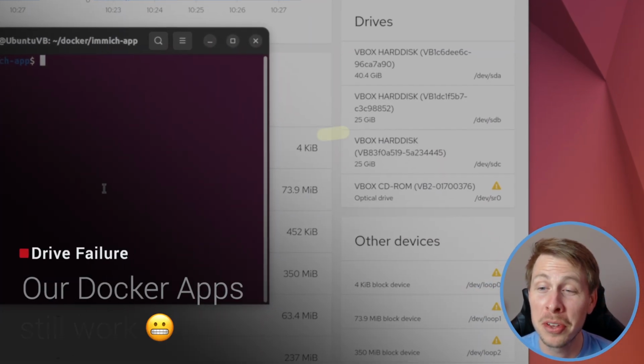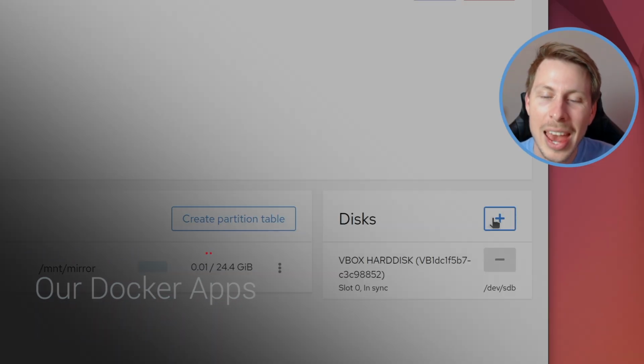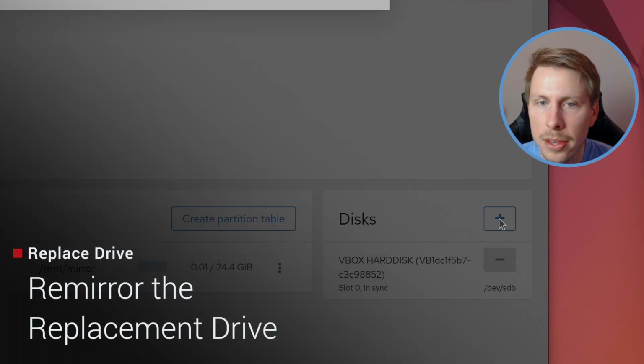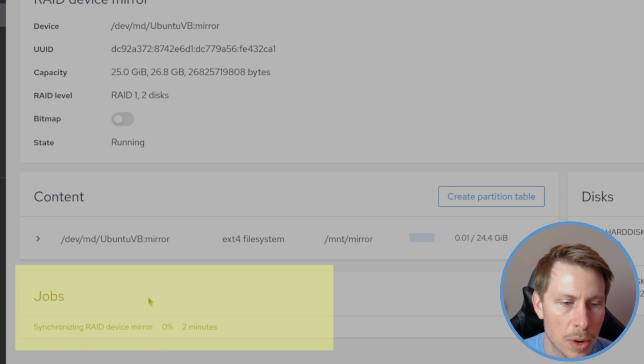Okay, so let's throw this a curveball, okay? Let's fail this drive. So now we want to add that new disk. So we're going to add this guy, and then check it out. It says synchronizing RAID device.